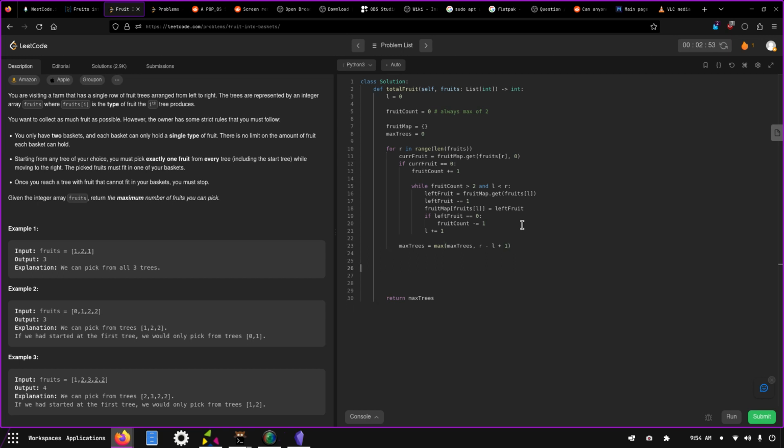And then this should be correct, I'm hoping. So after every iteration of the for loop, we want to take the current max, which is going to be r minus l plus 1. The plus 1 is here because, to paint an example, if r and l are both at 0, that contains 1 tree still. So we want to have this plus 1 here.